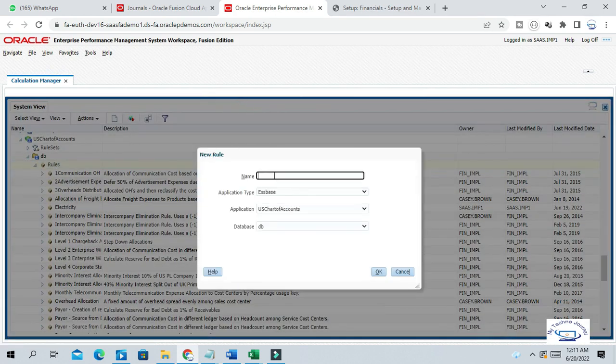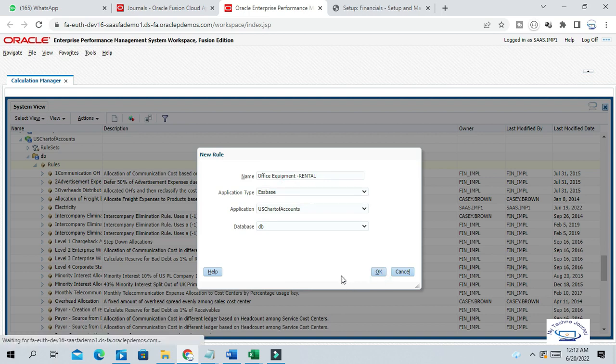for our expense allocations. So we are allocating this office equipment rental. So this is the name of our allocation rule, and the application type will be Essbase, and the application is US chart of account, database is DB. Click on OK.